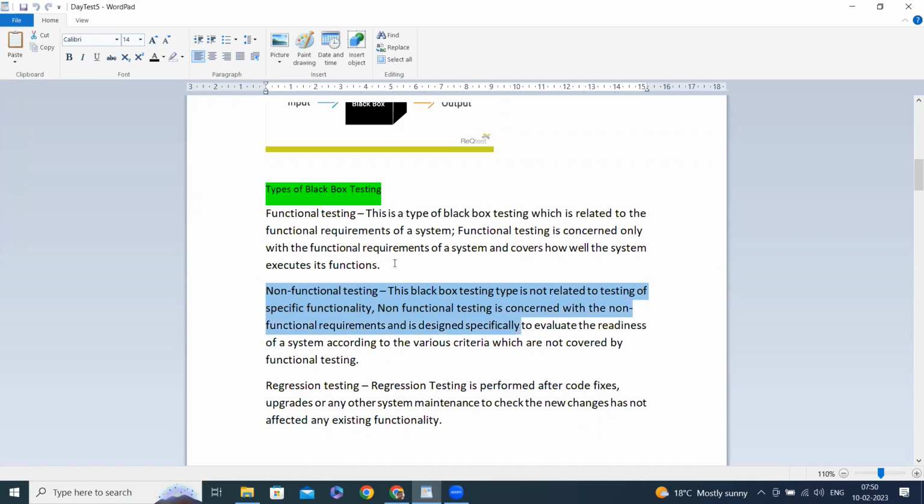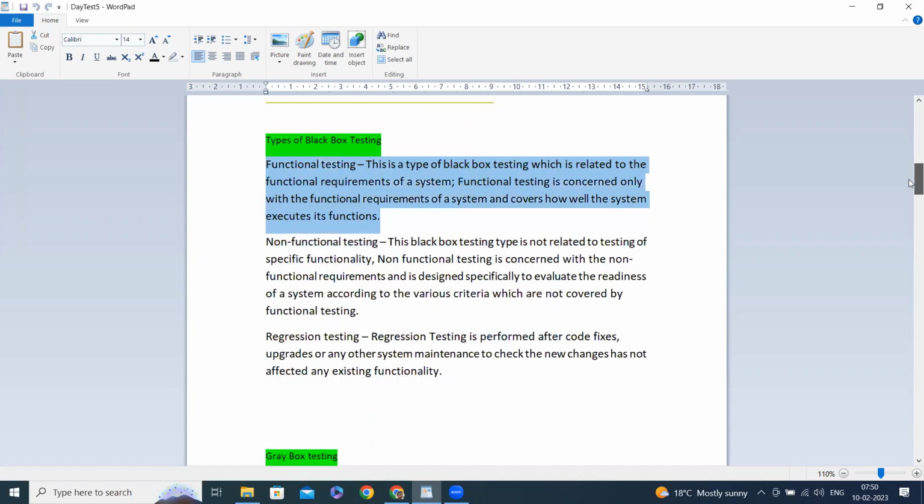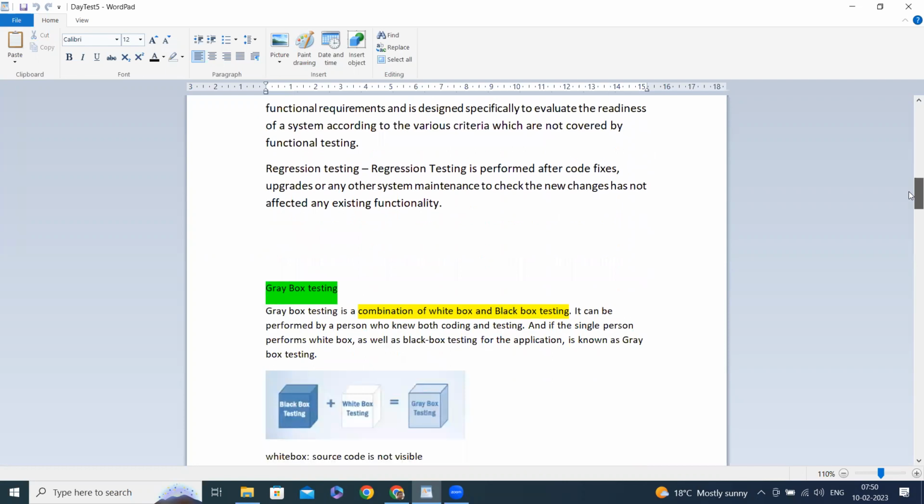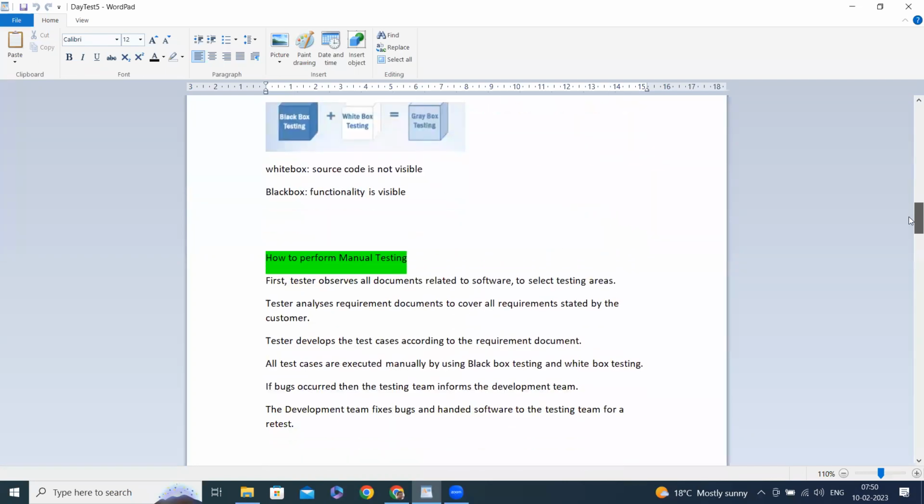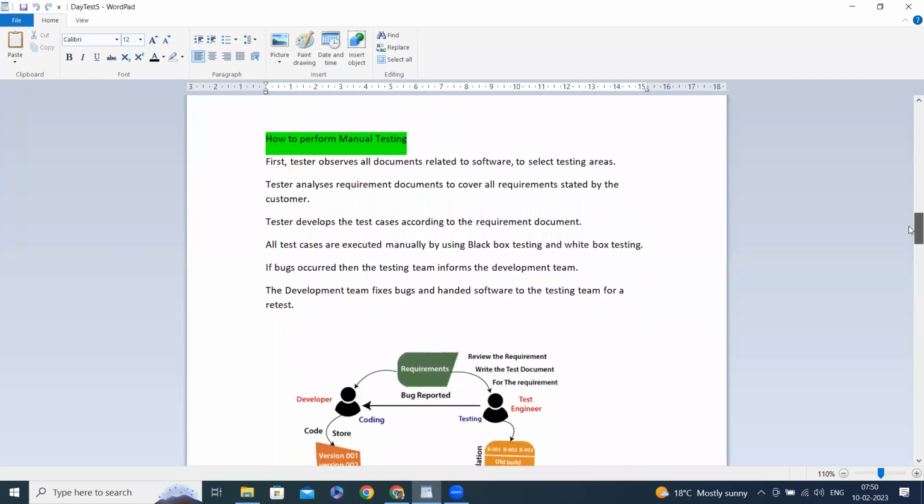Once you get into the details of black box testing, there are different techniques. I don't think we'll be able to complete that today, but we'll keep it for tomorrow. So we'll try to understand the black box testing techniques. There are different techniques.